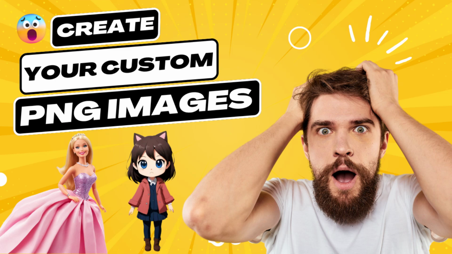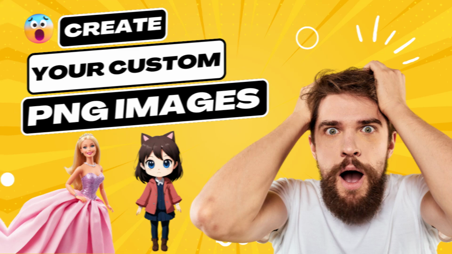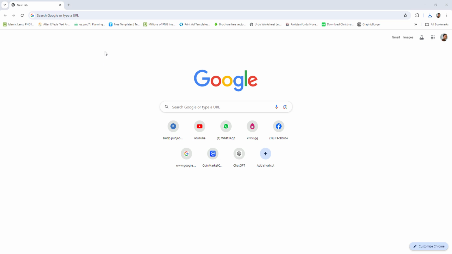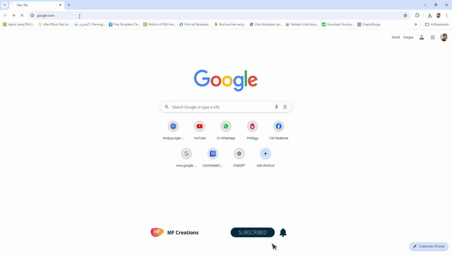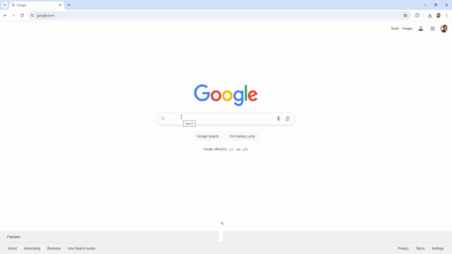Creating a high-quality PNG image with pngmaker.ai is simple and efficient. Follow these steps to generate and download your custom PNG in just a few minutes. Start by searching for pngmaker.ai on Google.